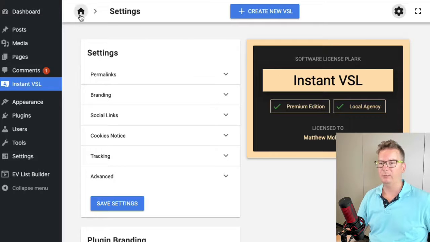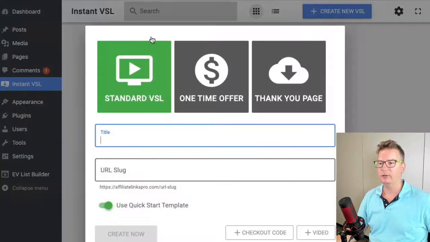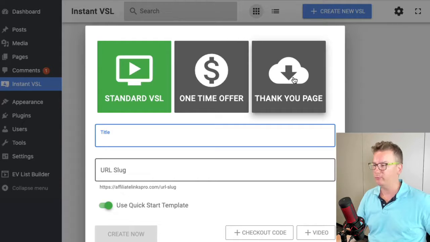And the package has been activated. So now if we go to the home page here, we can get started right away. Now it's giving us three options here. We've got a standard VSL, and you can use this as a sales page. Again, VSL is for video sales letter, because I do a lot of my offers on video. And then we have one-time offers as well, a little bit more advanced, and we've got thank you pages.